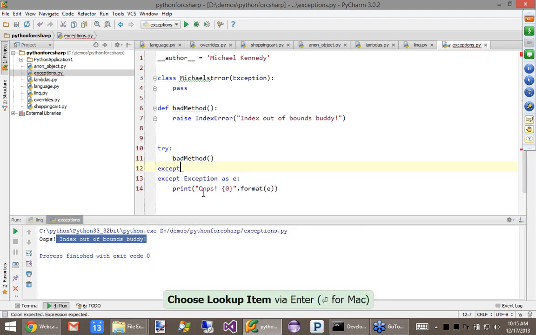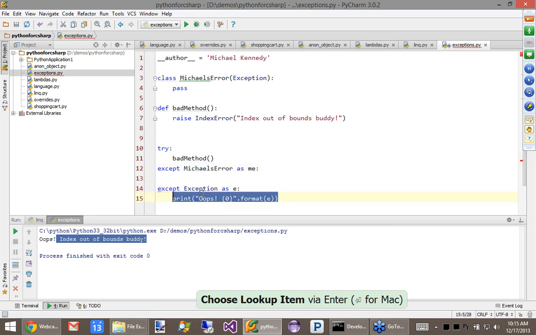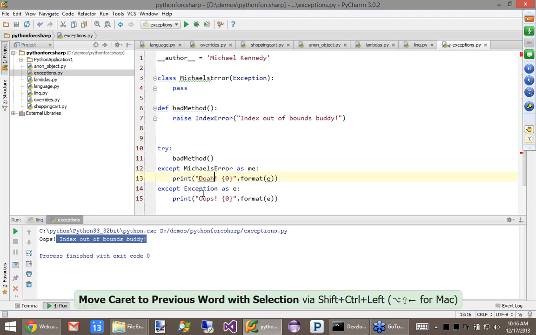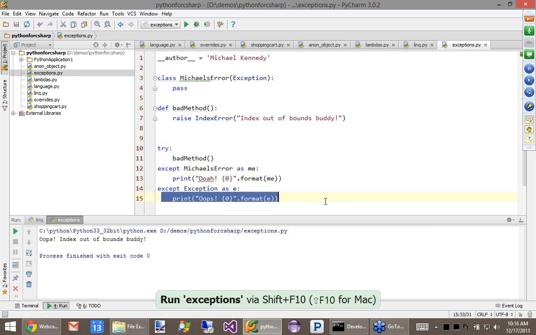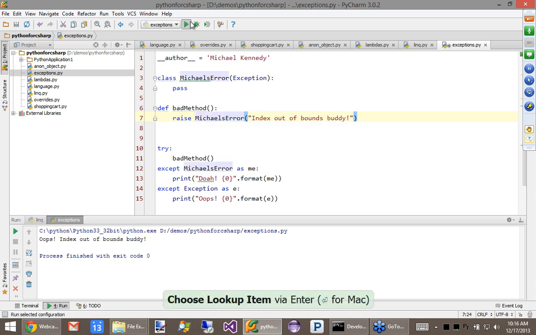I could even have multiple blocks like you would in .NET. Michael's error as me, oops. Something like that, right? If I run it this way, you'll see it crashes because I didn't get that right. Actually, it took it, so it's still running the bottom piece. But if I change this to be Michael's error and run it, dope, there's my catch up here. All right, so it's very, very familiar to .NET folks.